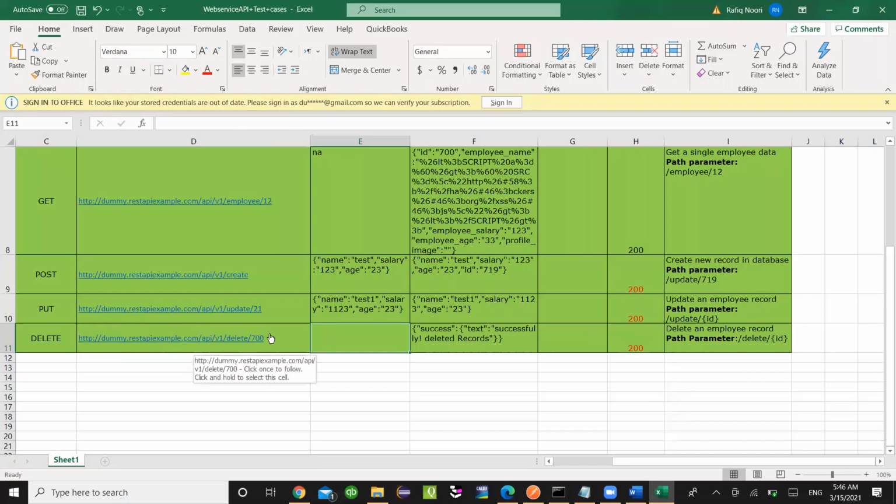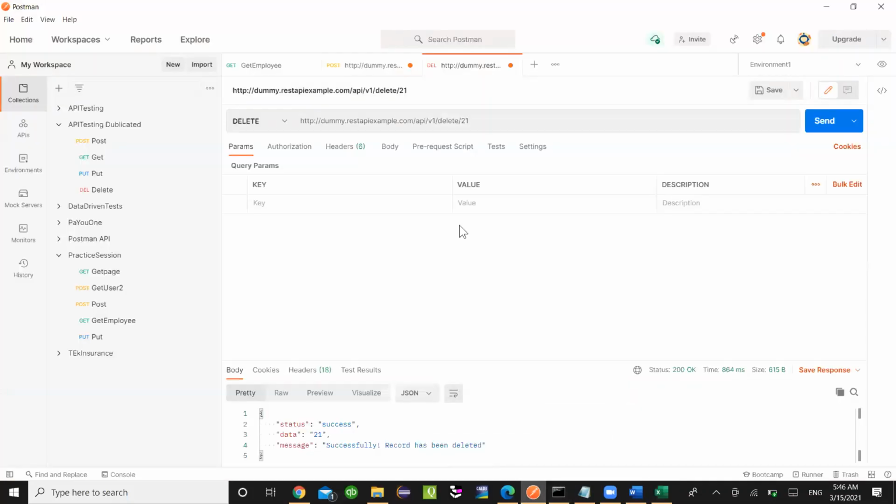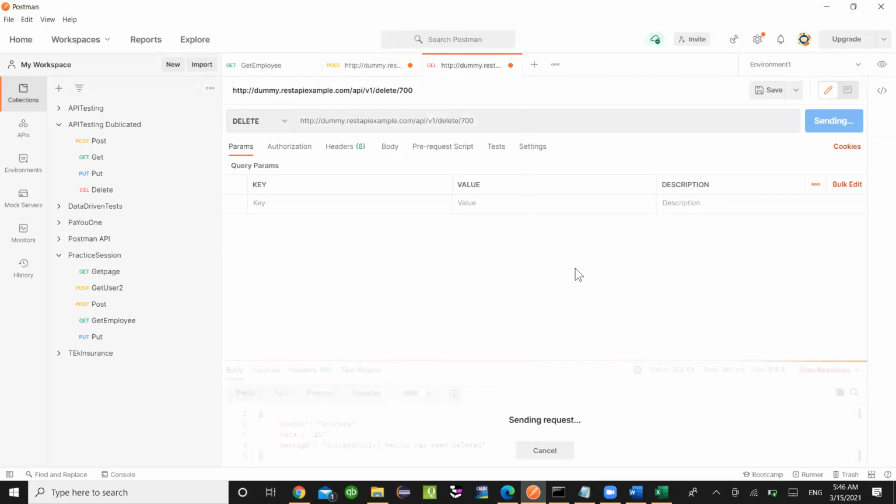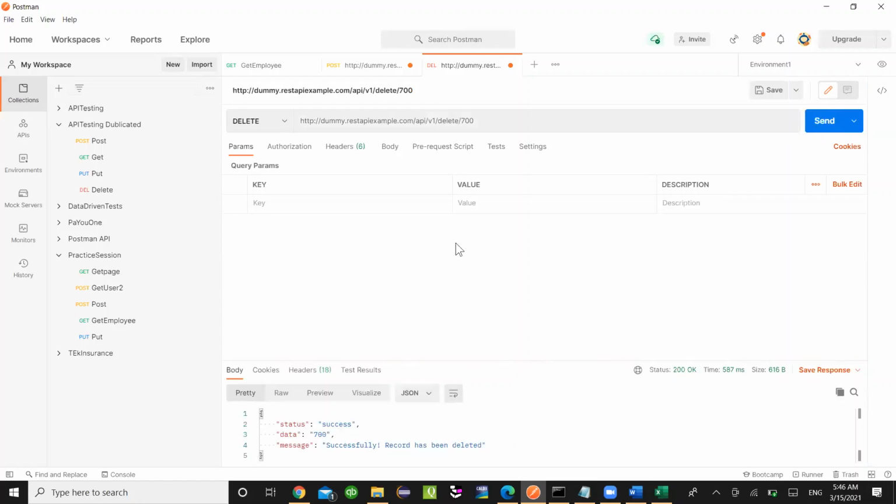But I changed this 700 to 21. In real time, if it didn't work, let's put 700. Let's see what will happen. I think there is no 700. In real time, yeah, even we don't have 700, but it deletes. In real time, if it doesn't delete, then we will be reporting that to the developer.